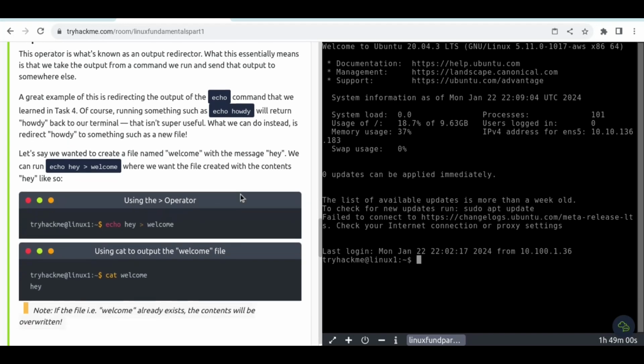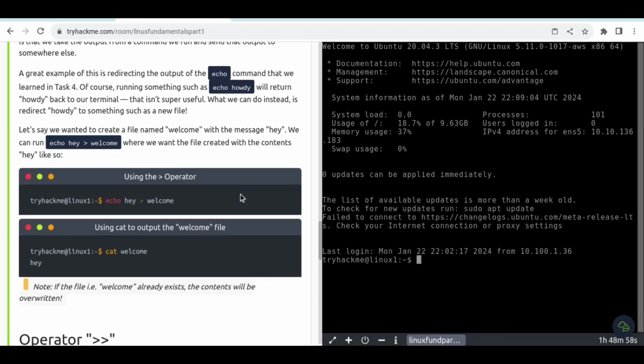Let's say we want to create a file named welcome with the message hey. We can run echo hey, single greater sign, welcome, where we want the file created with the contents hey, like so. So I will show you an example of what it's talking about. So we're going to type in echo hey, the single greater sign, welcome.